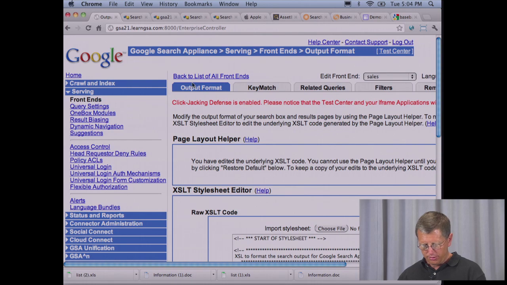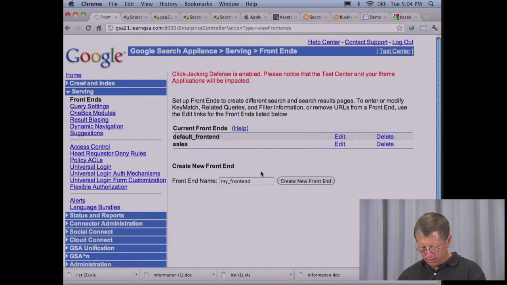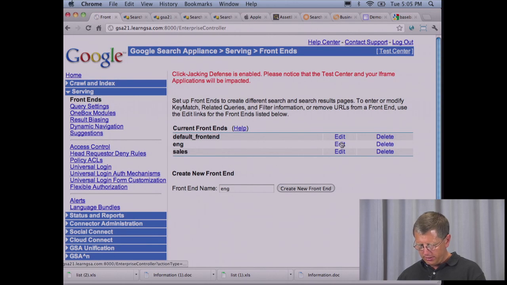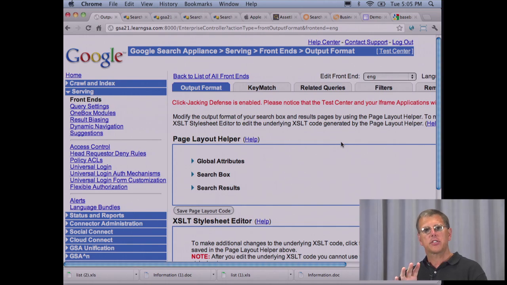We'll go to front ends. We'll create a new one called, let's call this key match, or engineering. Let's say engineering group. Okay, so we've created a new front end. The key matches will only appear on this front end.